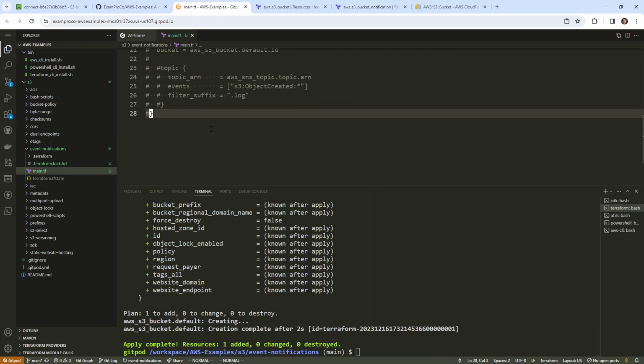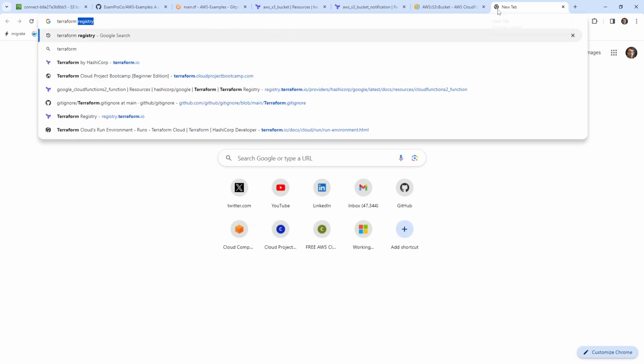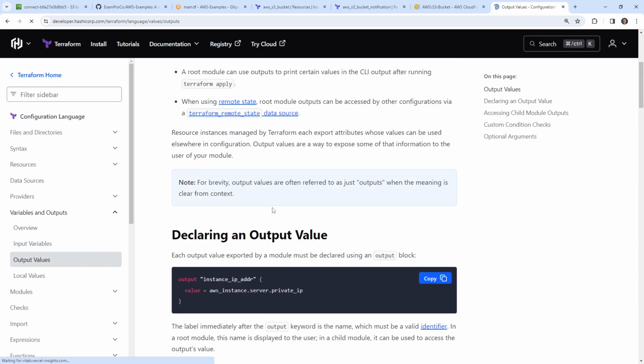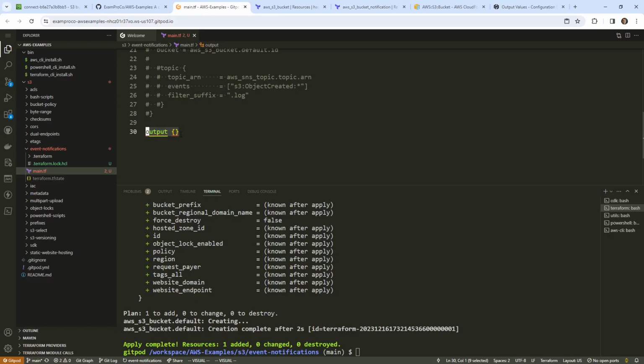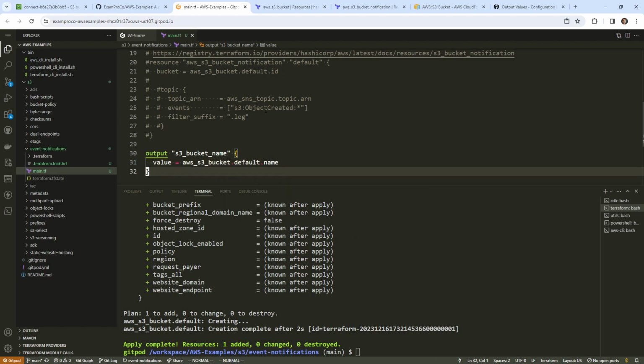So what we can do is go down below here and we'll say output. And I don't remember how to do outputs in Terraform. Let's go take a look here. What's important is that you know that it exists, not that you can remember the code right off the top of your head. So here is an example. We'll go ahead and paste that in. And this will be s3_bucket_name. And from here, I want to get aws_s3_bucket, and this will be default, and this will be its name, and that will be its value.